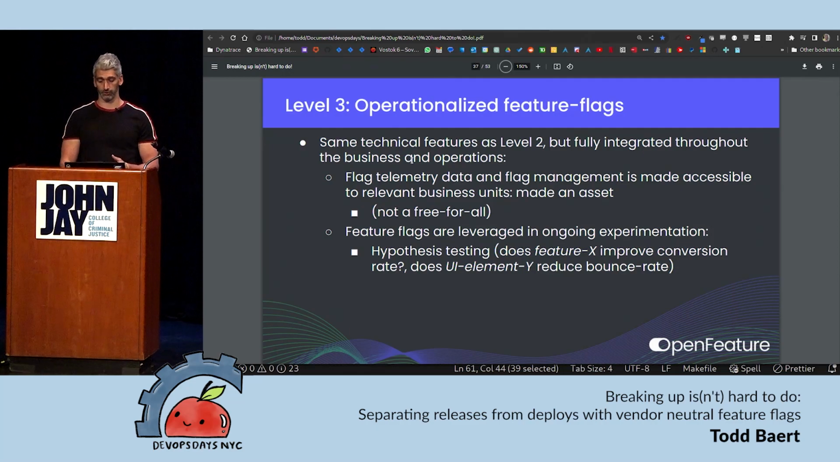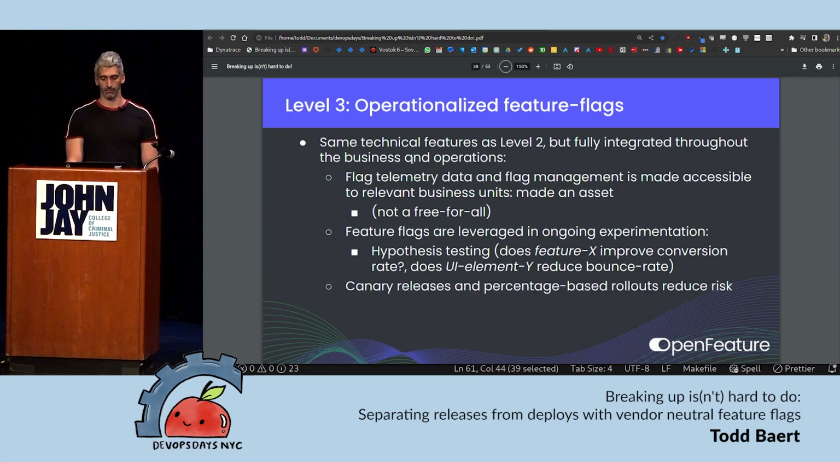But feature flags are leveraged, for example, in ongoing experimentation. So you can do hypothesis testing like, does feature X improve conversion rate? Does UI element Y reduce bounce rate? And then you can actually test those hypotheses. You can do canary releases and reduce blast radius when you do a rollout of a new feature. Like I said, you can roll it out to 1% and see if there's increased error rates there.